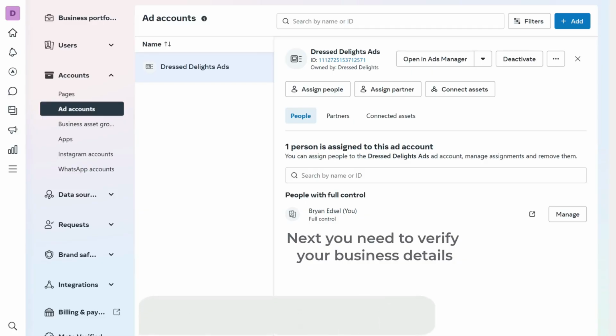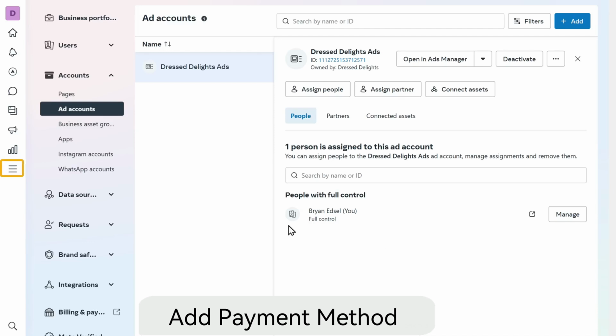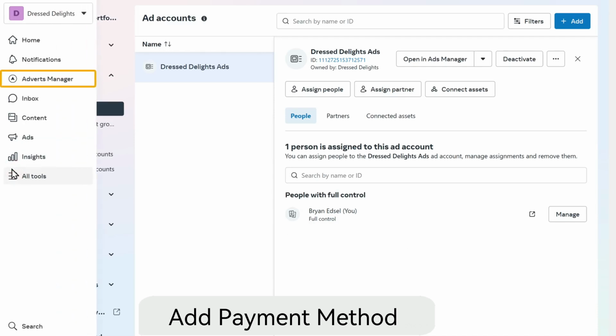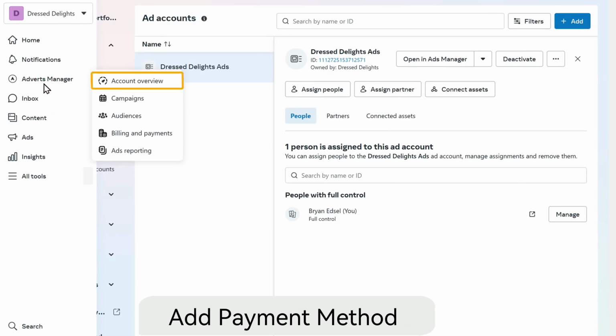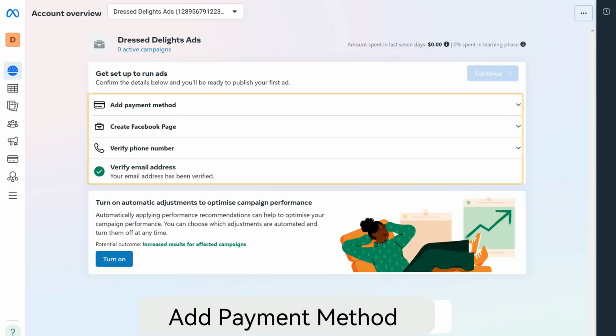You need to verify your business details. To do this, go to All Tools, then go to Ads Manager and click Account Overview. Now you need to confirm these details to verify your business.